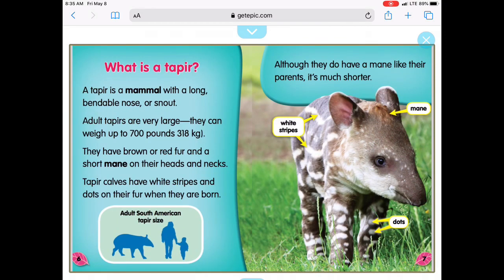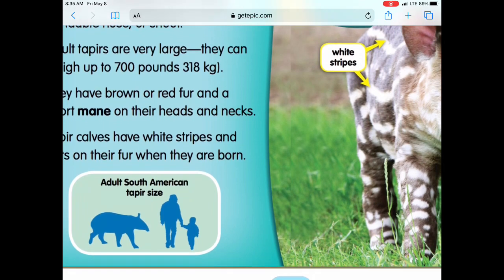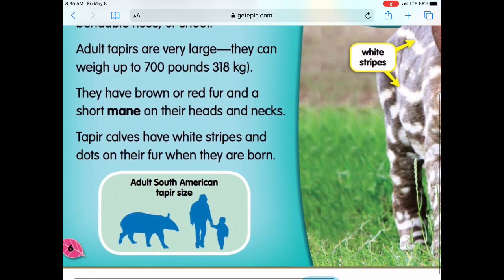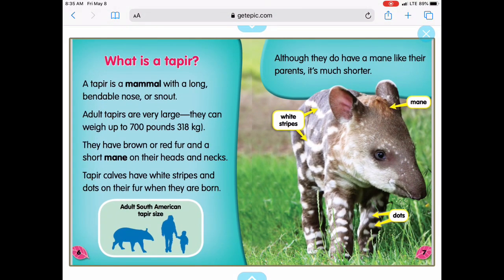A tapir is a mammal with a long, bendable nose or snout. Adult tapirs are very large. They can weigh up to 700 pounds. This picture here shows that if an adult and a child were walking along and an adult tapir walked up, that's about how tall it would be. It would be taller than an adult's hip. That's a pretty big animal.